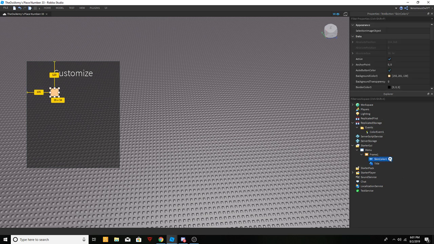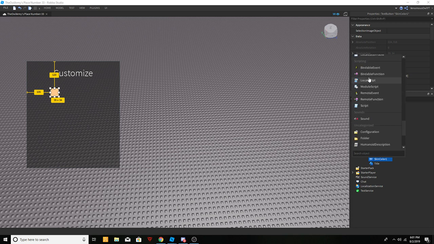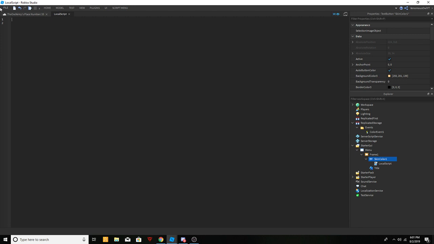Now we're going to add a local script into our button here, and we're going to start off with some simple locals. First, we need to access our ReplicatedStorage, so we do local replicatedStorage equals game:GetService, ReplicatedStorage, just like that, very simple. Then another local, accessing our folder: local folder equals replicatedStorage.Events. Then local event equals folder.ColorEvent1.